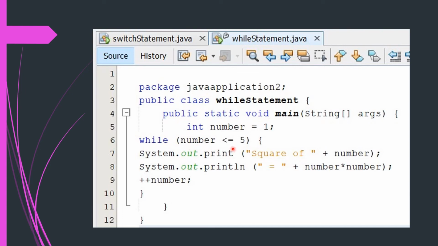It is the test condition. So here the test condition is number less than or equal to 5. This is the test condition. Then here in the curly braces we have provided the statements that are going to be executed if this expression evaluates to be true, and if this expression evaluates to be false, then the loop is exited and these statements are not executed in that case.